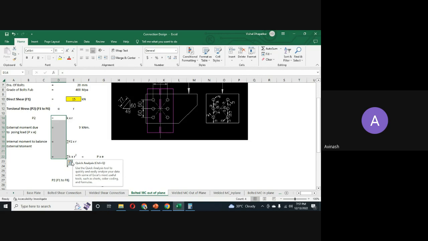ओके सर. So I think this Excel is shared in the group, right? यस सर. So you can go through it. If you have any doubts, then we can have a call or we can discuss it in the next session as well.